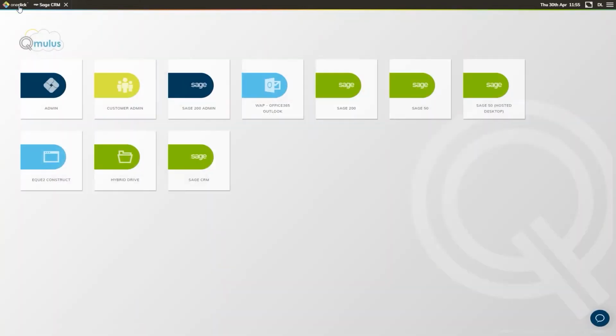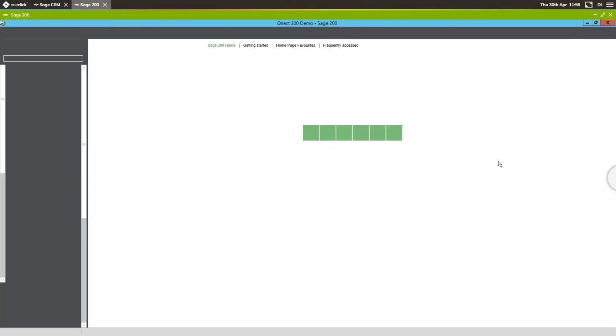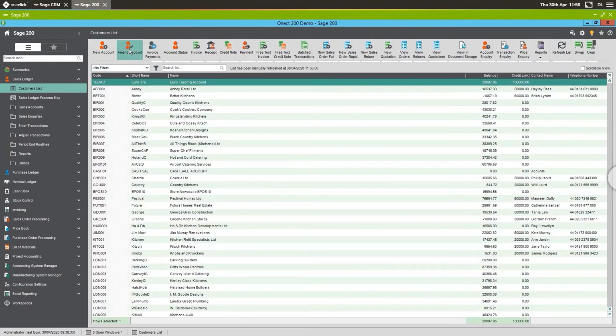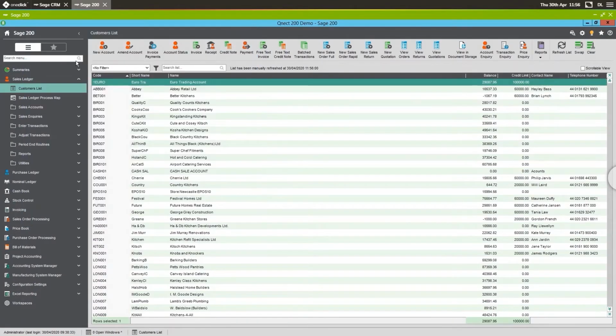As previously mentioned, it's not just web applications that can be presented via OneClick. Desktop applications can also be run fully within the browser. In this instance, I am launching the Sage 200 UK product directly into the OneClick workspace. As you can see here, all the standard Sage 200 functionality is available to the user through the OneClick Sage 200 tab.